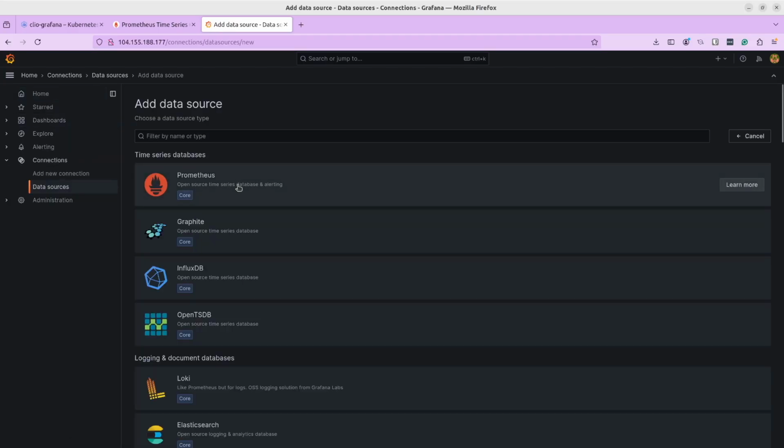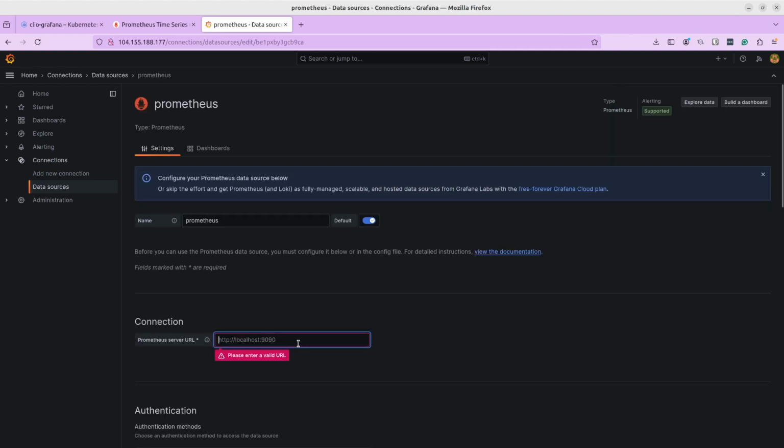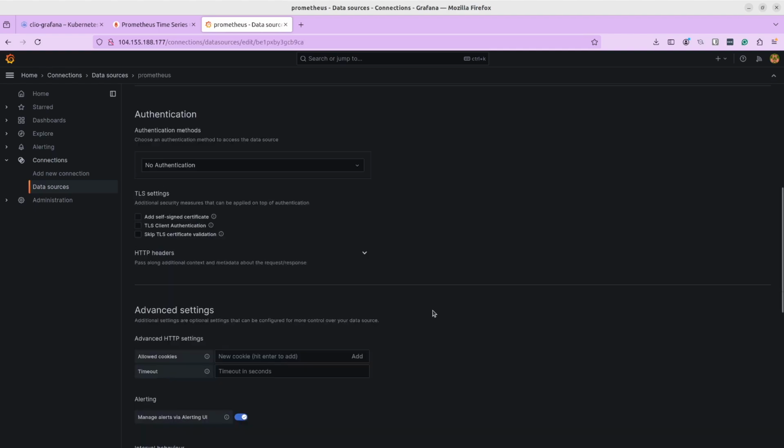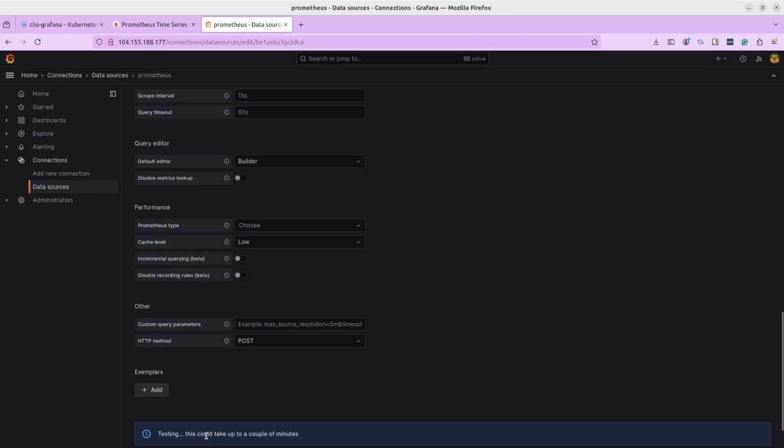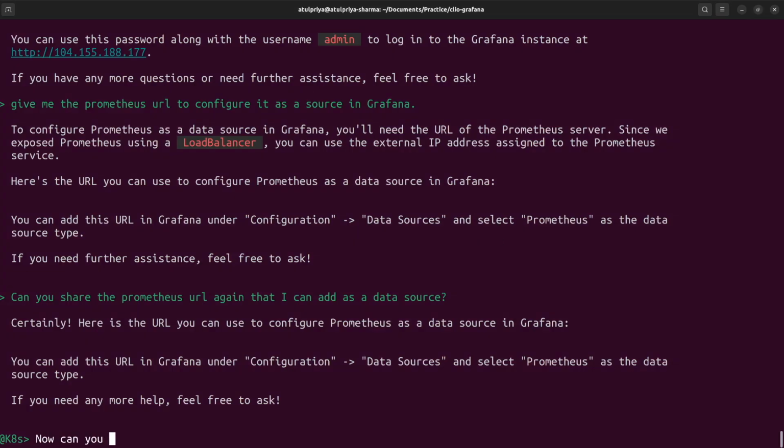So I click on data source, choose Prometheus, and provide this IP address. Now, once I do it, I click on save and test, and it is successful. So this means the connection is successful.